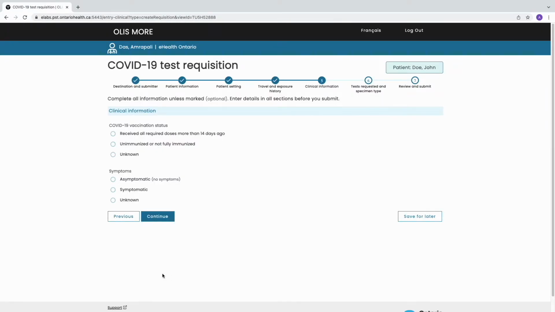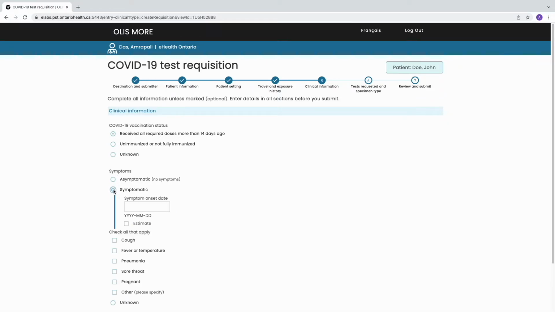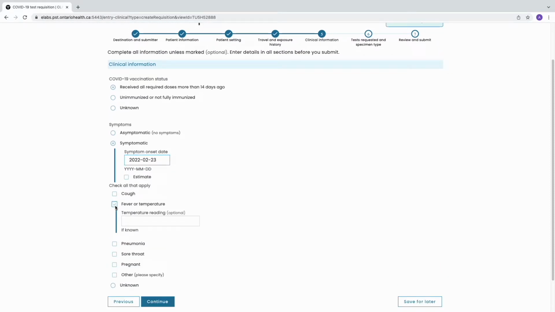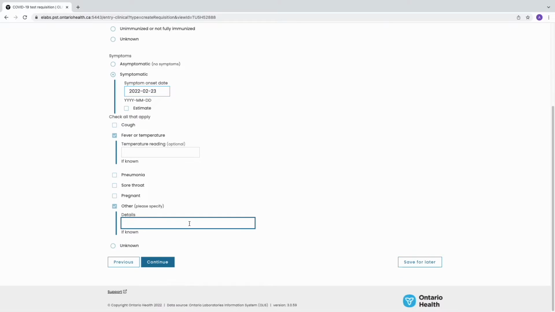The next page on the requisition is Clinical Information. Select the response from COVID-19 vaccine status, and then select a response from Symptoms. If the patient is symptomatic, complete all the required information. Under Temperature, you're able to enter an optional temperature reading. If clinical information is not listed, click the Other field and type in additional details. Once you're done, click Continue.